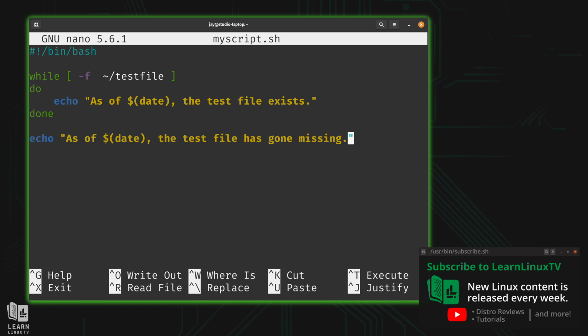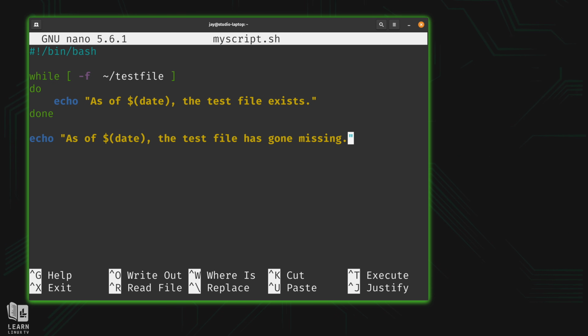But this time, I included the date command in a subshell. So the date command is going to be run in the background, and the output of that command is going to replace the section where it shows a $ sign and date in parentheses. And, well, it's just going to keep doing that forever until the file is gone, and then at the end, it's going to let us know that the file has gone missing.